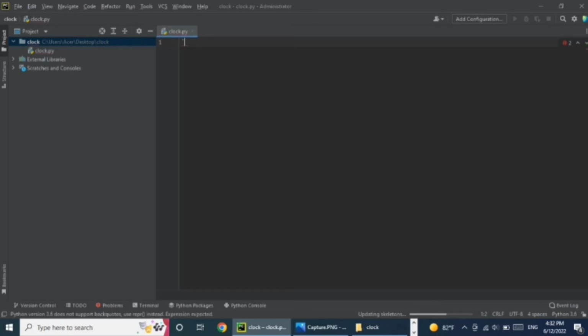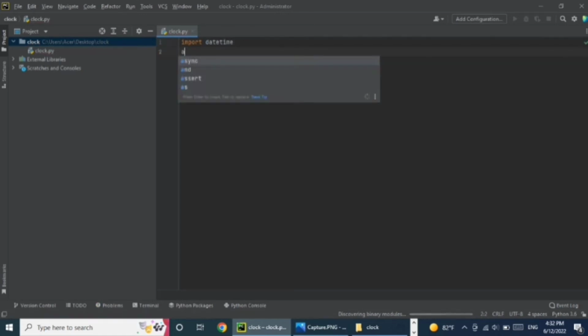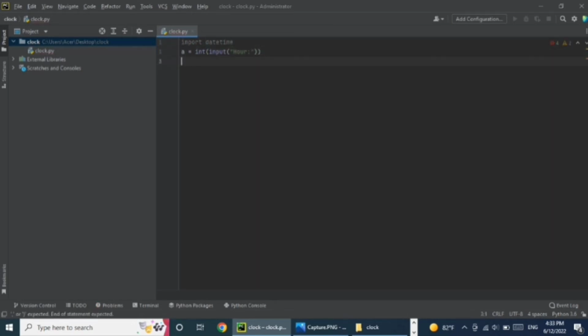Now after opening PyCharm, we're gonna do the same things here. We're gonna write here import datetime. Then we're gonna write a equals the int input. It's comfortable to work with PyCharm. Hour. Then let's write here b equals the int input. It's gonna be minute, and c will be equal to the str input, a.m. or p.m. If c is equal to p.m., a will be equal to a plus 12. I'm gonna write in pm format.